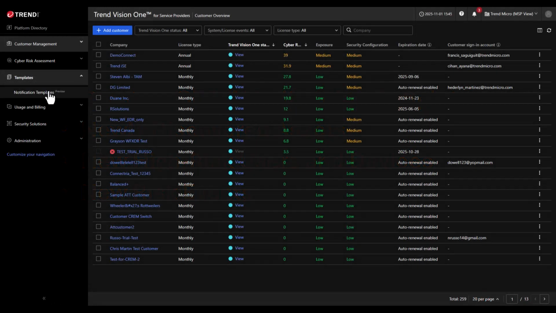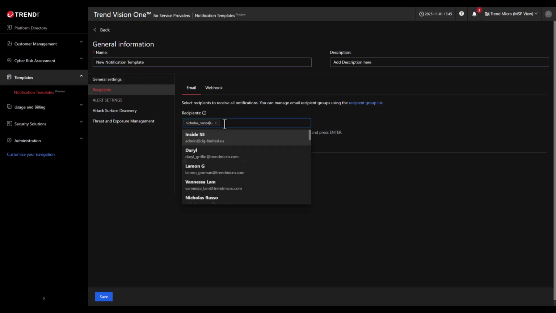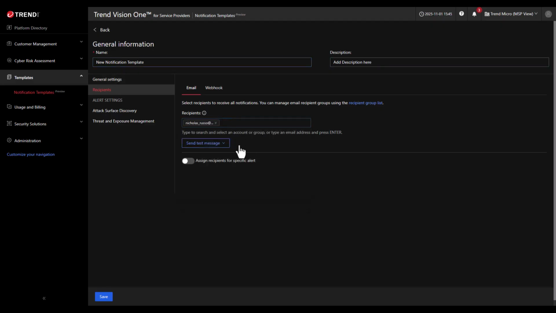I'll navigate to Notification Templates, then click Add Template. First, I'll give my template a name and optionally a description. Next, I'll define the recipients for the alerts that are going to be triggered by CREM. We have the option to specify email recipients, which could be set to deliver to a particular email address for a ticketing or PSA tool, or we have the option to define a webhook to similar systems.